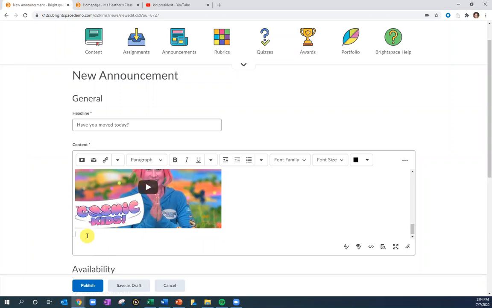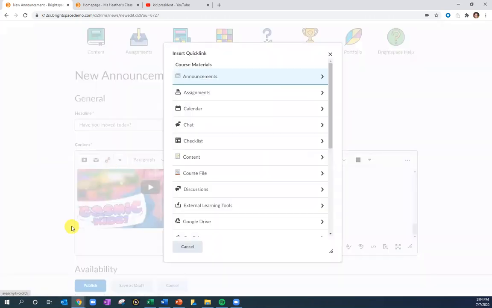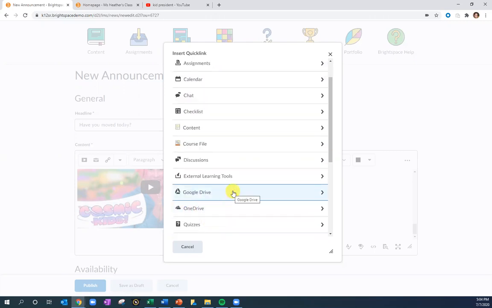Now, the final piece that I wanted to bring into point here is the quick links button that's here. Quick links is a wonderful tool that allows us to bring in any of the other content that we've created inside our environment, or that we have located in our Google Drive or our OneDrive. So it allows us to create quick links directly in the announcement to access certain material.